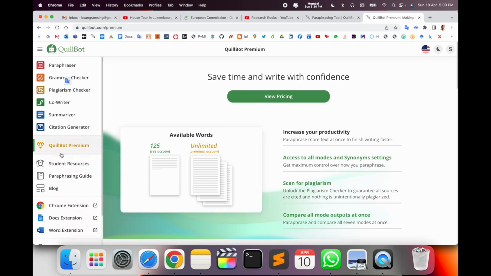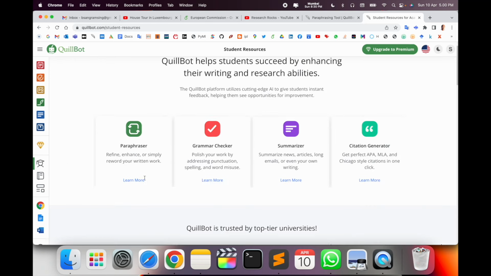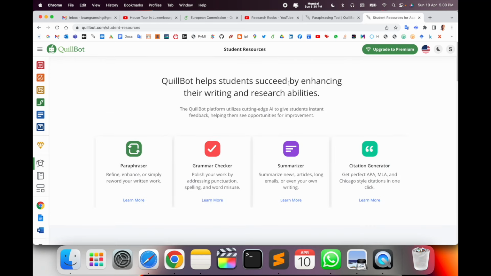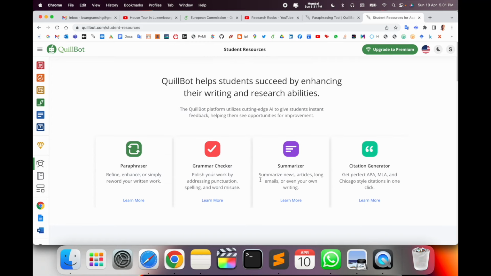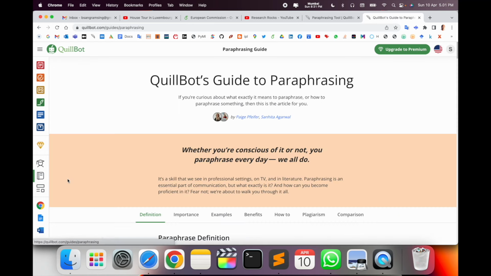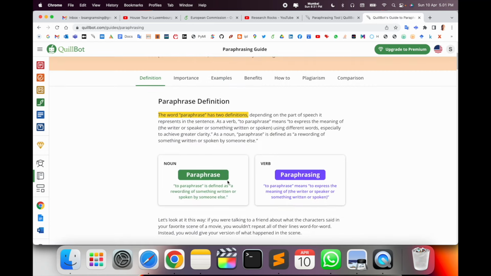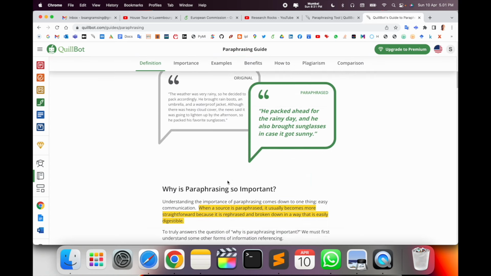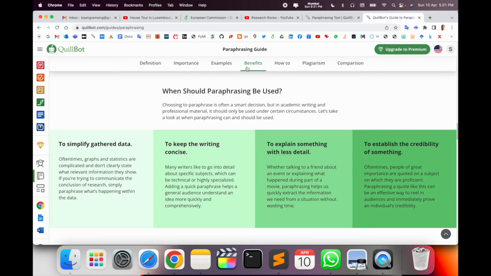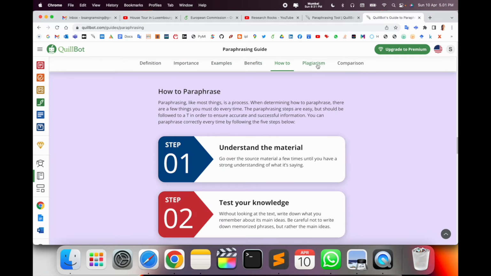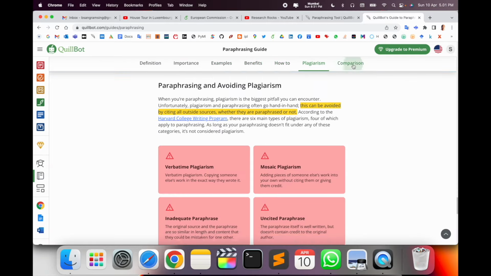From the student resources point of view, QuillBot helps student success by enhancing their writing and research ability. Top institutes recognize these resources: paraphrasing, grammar checking, summarization, and citation generation. Paraphrasing-related guides are also available here, along with blogs on how to use it, what the advantages are, examples, benefits, and how to understand plagiarism material and compression.